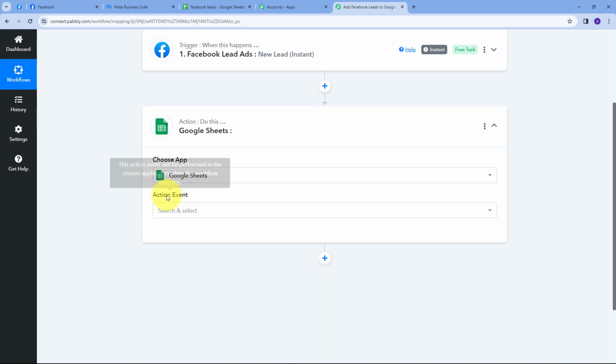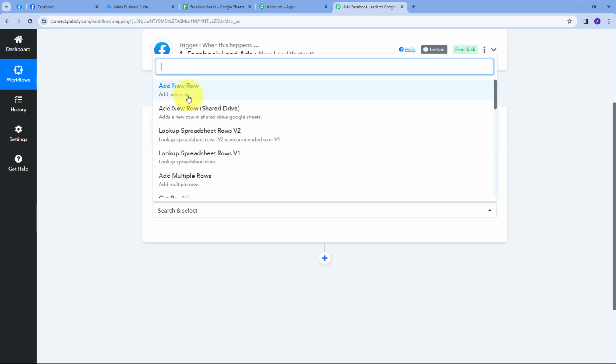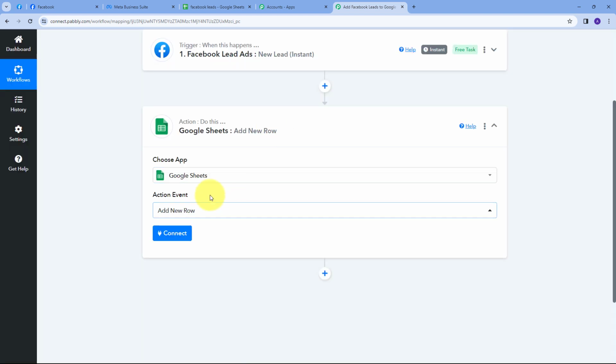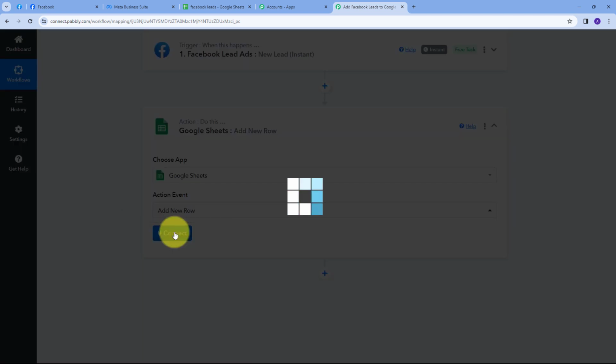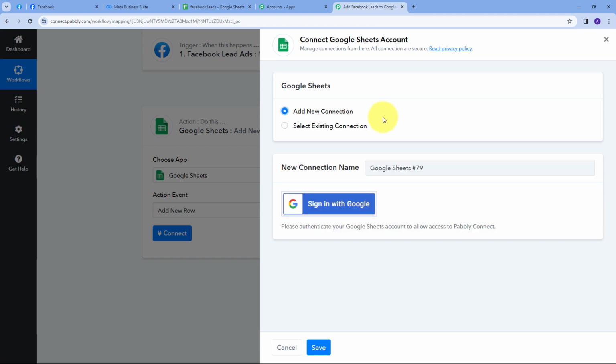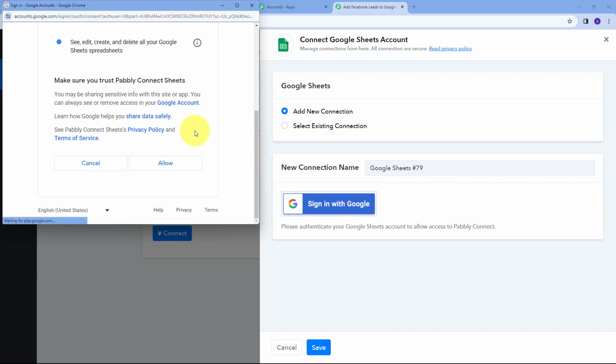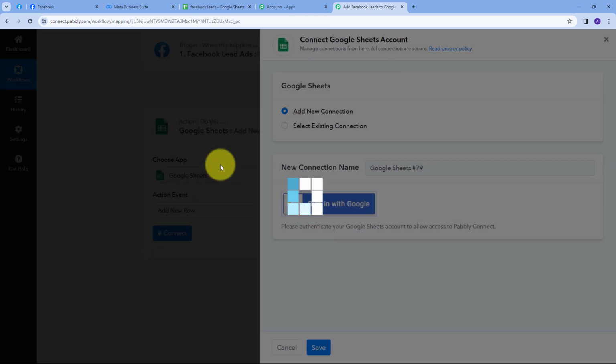Now I have to give an action event. So for that, I'm going to open this tab, and Add New Row will be my action event. So I'm going to select this, and I will connect Google Sheets with Pabbly Connect. So I'll click here on Connect. I will click on Add New Connection, and I will sign in with Google. And now I will click on Allow to give access to my account, and my connection here is successful.